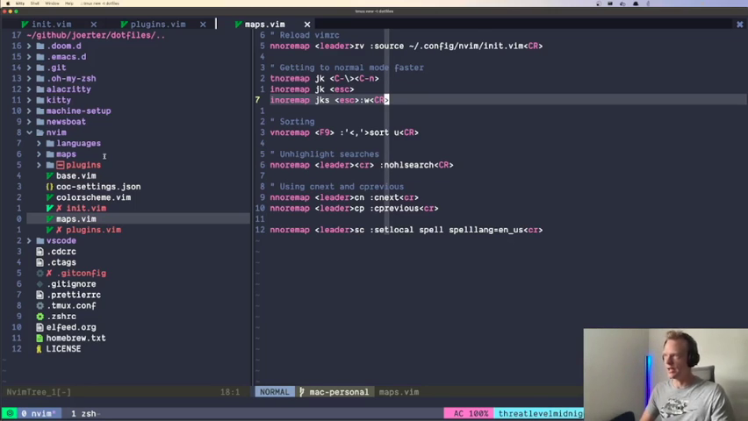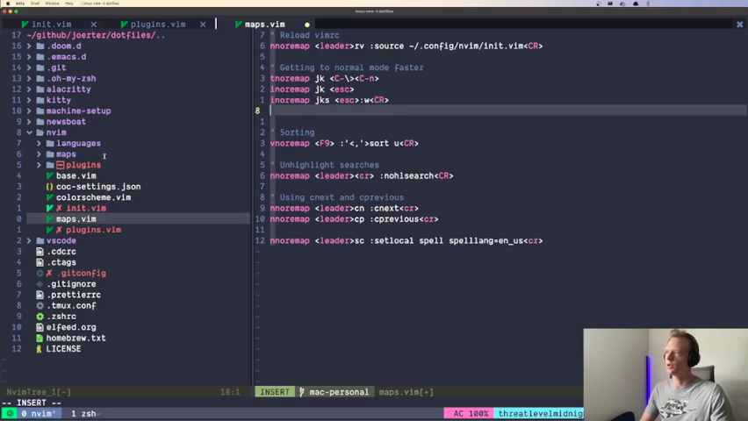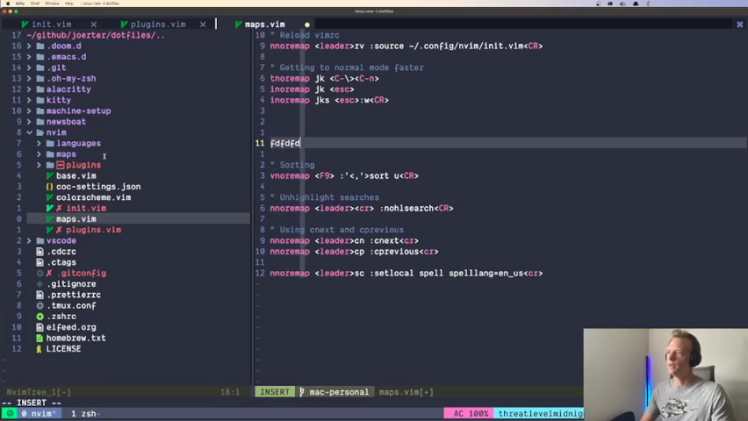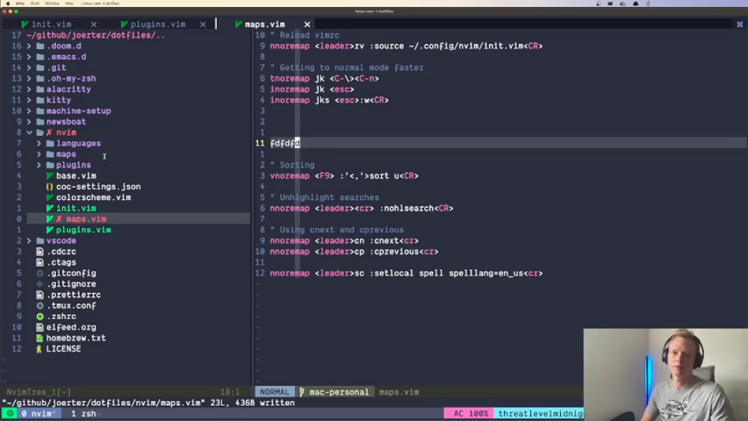And I can tack on an S on the end to save the file that I'm working in. So if I'm in here making some changes, I can hit JKS and I can go back into normal mode and save the file all in one go.